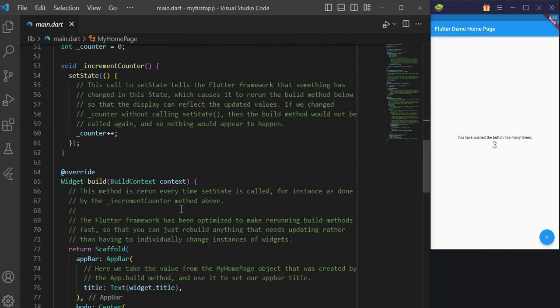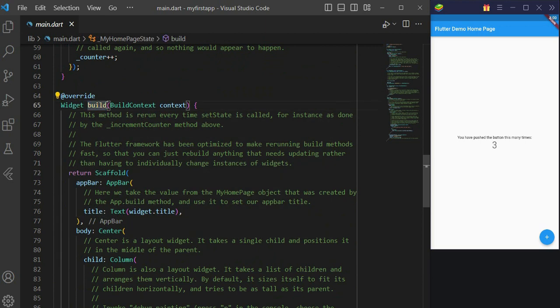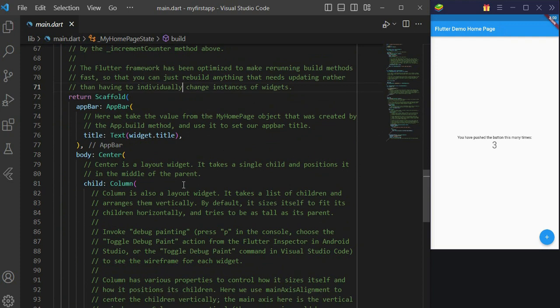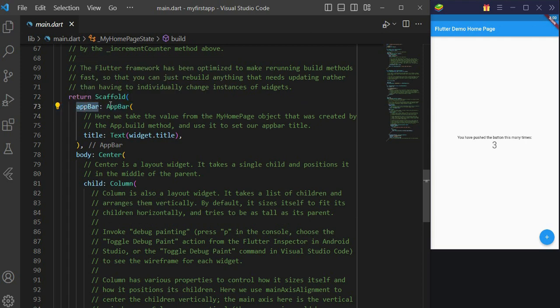And coming down again, you can see the build method. So it builds our widget tree, and here you can see Scaffold, AppBar, and Scaffold is also a widget. And this AppBar is a property of the Scaffold, and the value of this AppBar property is also a widget. And title is also a property of this AppBar.